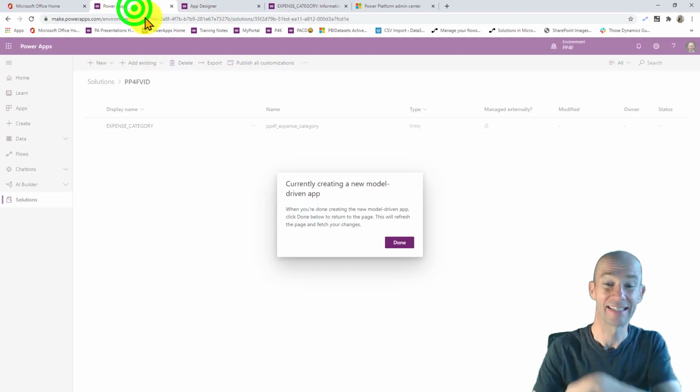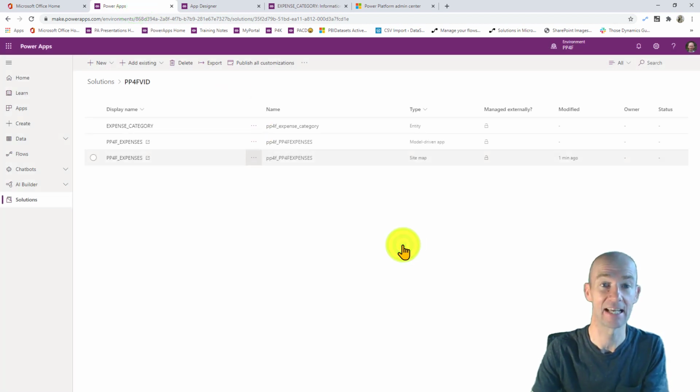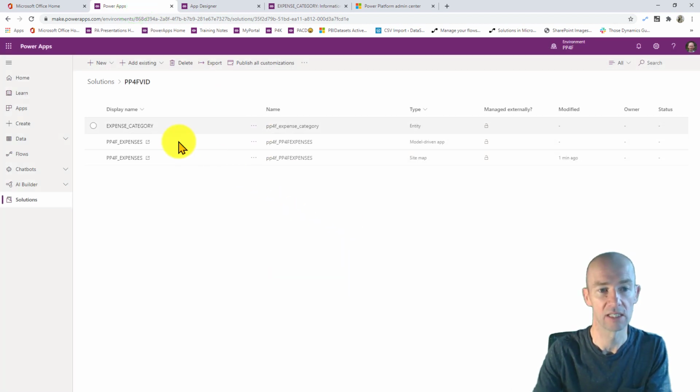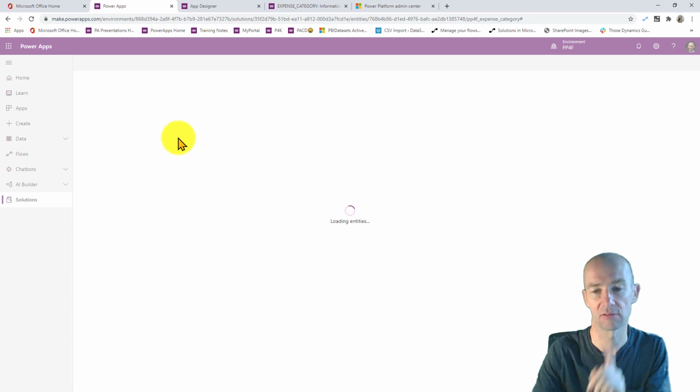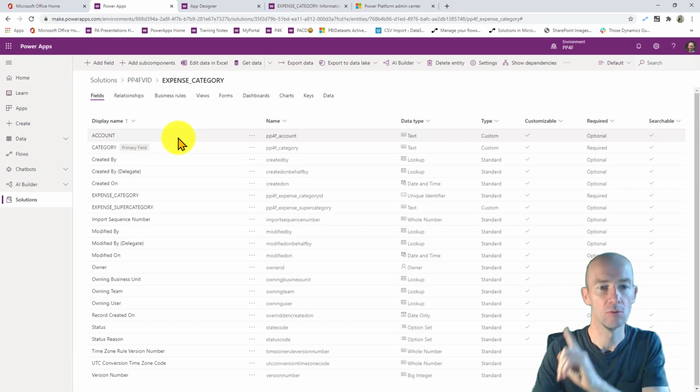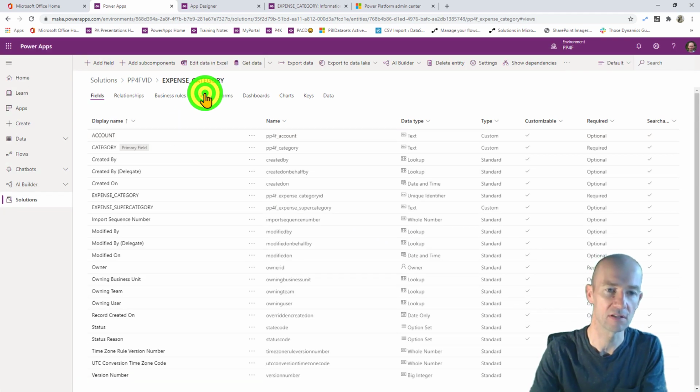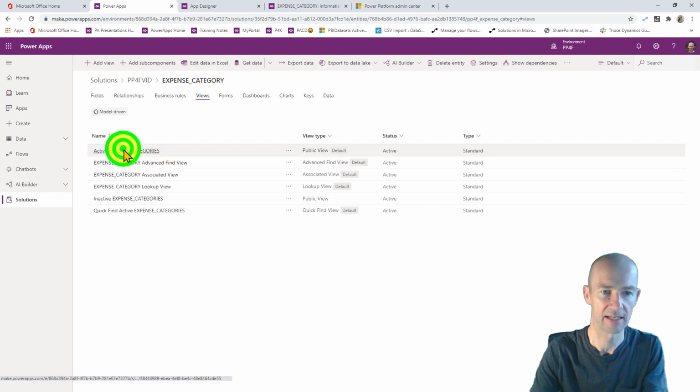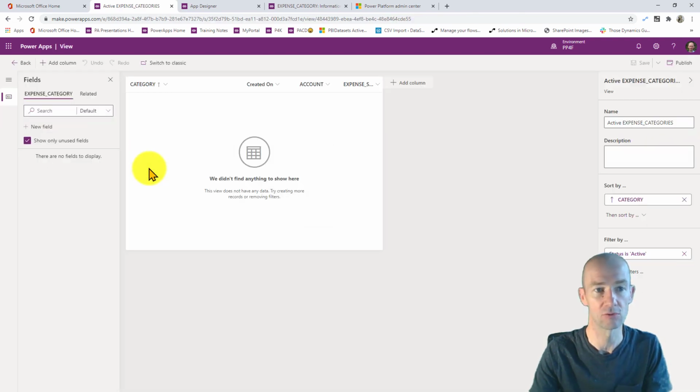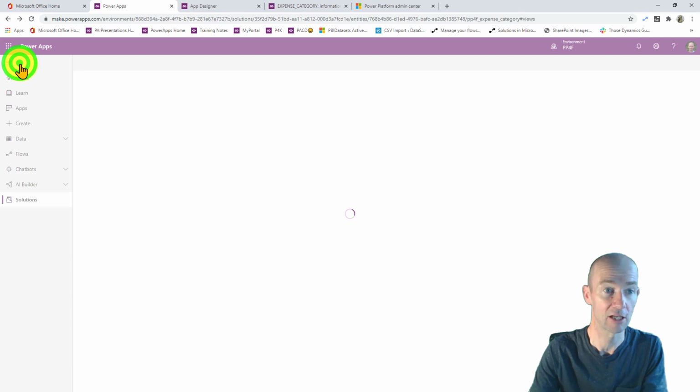So what I'm going to do is you have to go back to the entity itself. And what I'm actually going to do is I'm going to go onto this expense category. I just want to check that the view and the form are correct. So if I go into the views and active expense category, this is what the view should look like. Brilliant. So I'm going to go back.